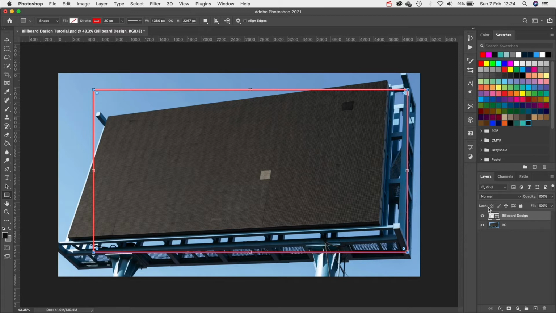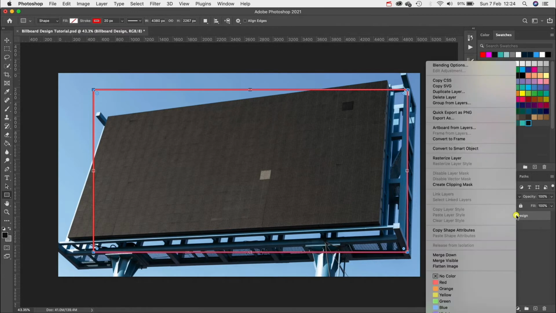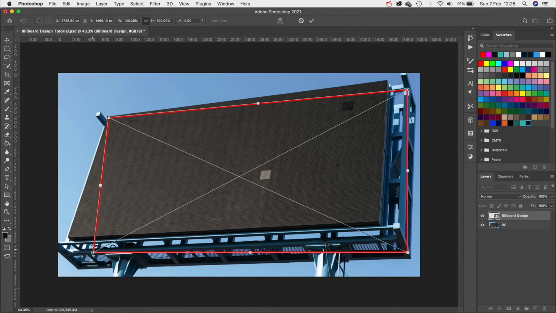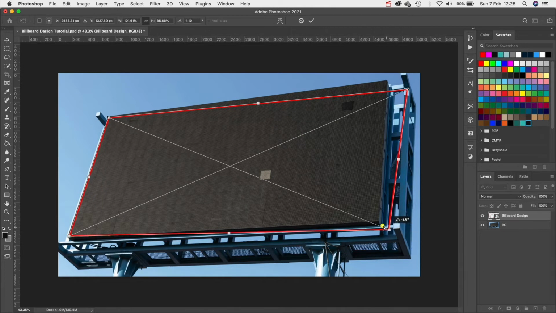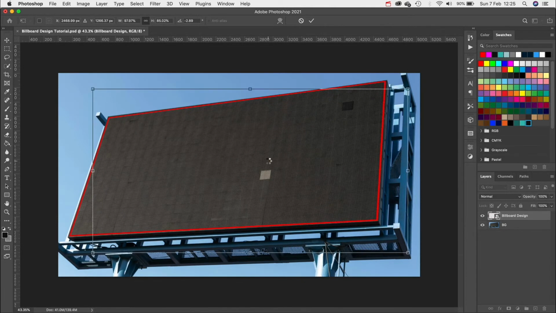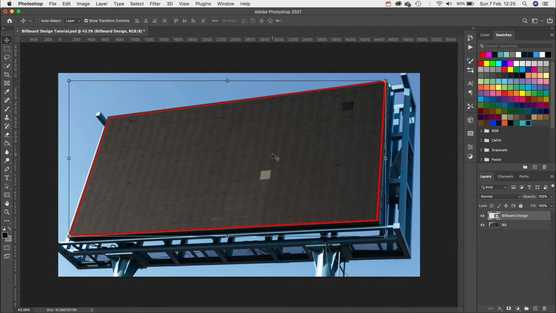With that done, before we can scale this into position, we need to first convert it into a smart object. So right click the layer and then go to convert to smart object. Now if we hold down command or control and click on any of these four corners, we can simply scale this into position to match the surface of our billboard.